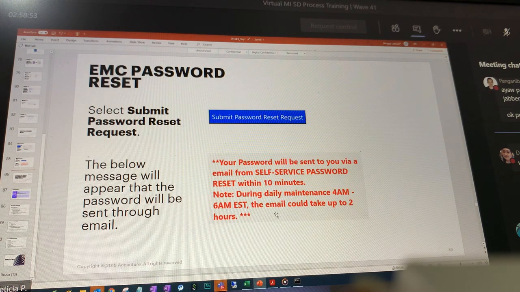Pero eto kasi yung scheduled maintenance daily. May maintenance yung system every day. It's 4 a.m. to 6 a.m. Eastern time. So that's somewhere around mga 5 p.m. sa atin. There will be a maintenance. So medyo madedelay yung pag-password reset. I mean, pagka-receive nila ng email around those times.